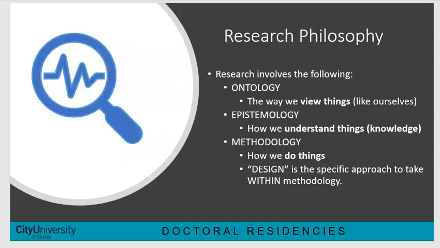So let's talk about research philosophy. Now, these are these ology big words here. Research involves the following. Ontology. Ontology is the way we view things like ourselves. It involves epistemology and how we understand things like knowledge, and methodology, how we do things. And an important note here is that methodology is different from design.